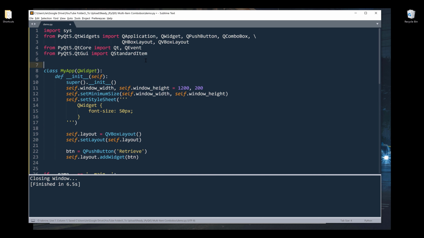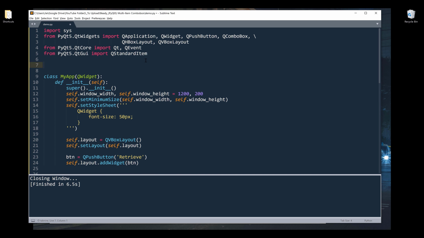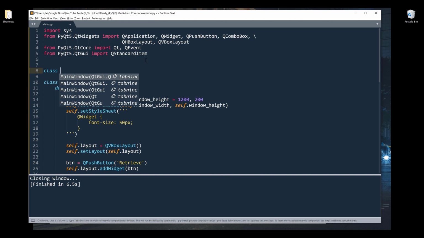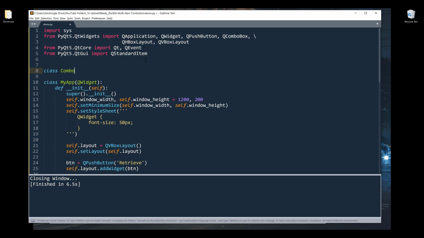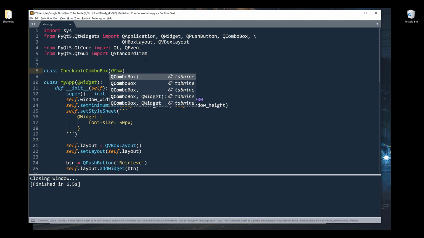Alright, so because everything is happening on the QComboBox widget, here I'm going to create a combo box template. I'll name the class ComboBox. Actually, let's name the class CheckableComboBox. And we're going to pass QComboBox as the parent class.